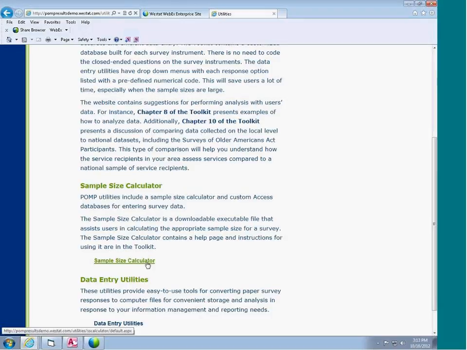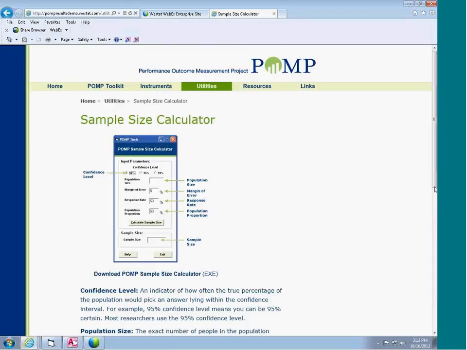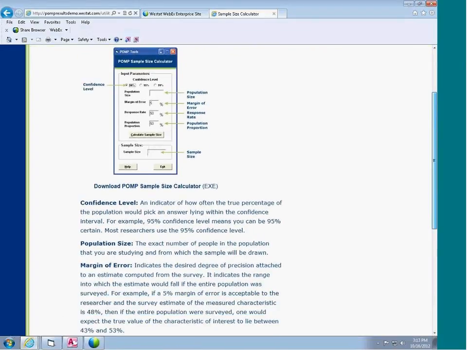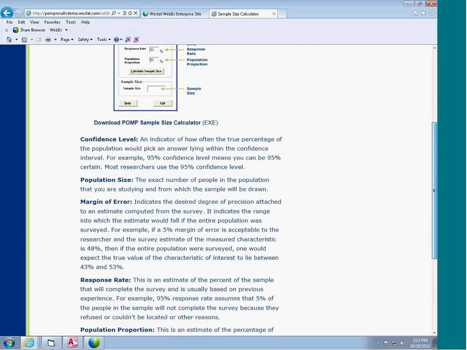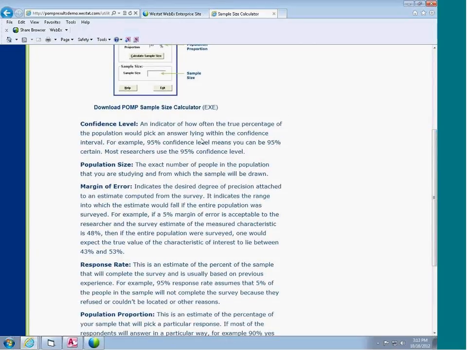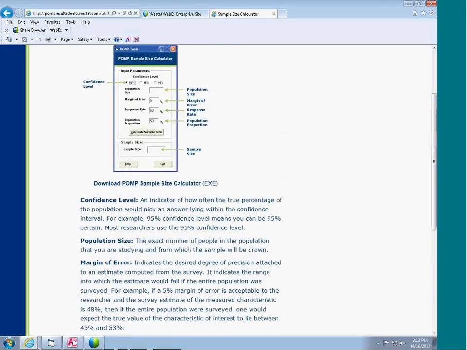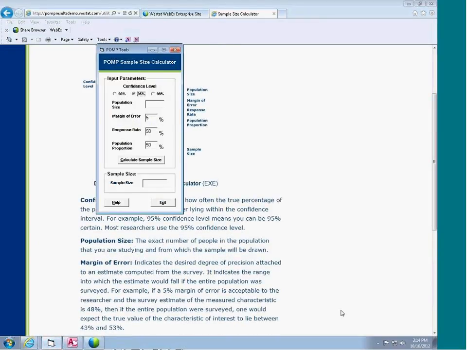Let's look at the sample size calculator page on the website. Here are definitions of the statistics that need entering into the sample size calculator to obtain an accurate size of your sample: definitions of confidence level, population size, margin of error, response rate, and population proportion. Let's look at a demonstration of the sample size calculator.